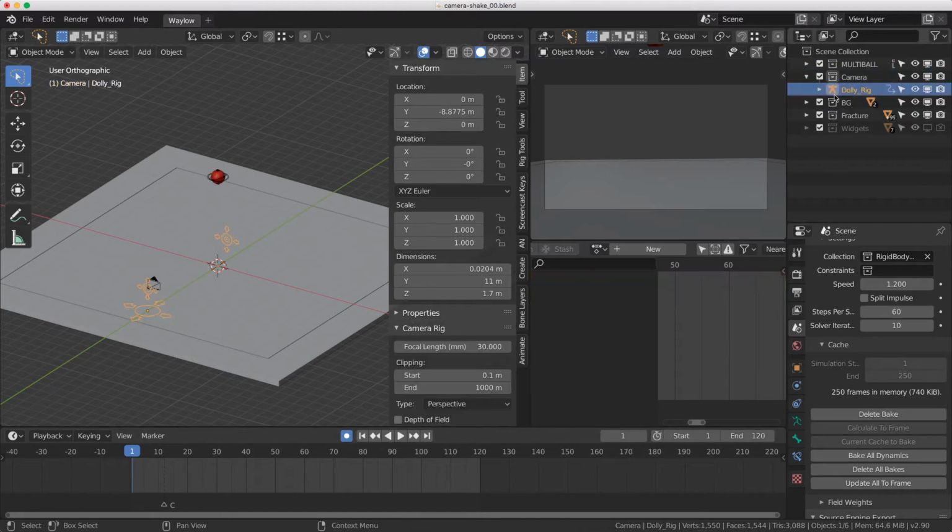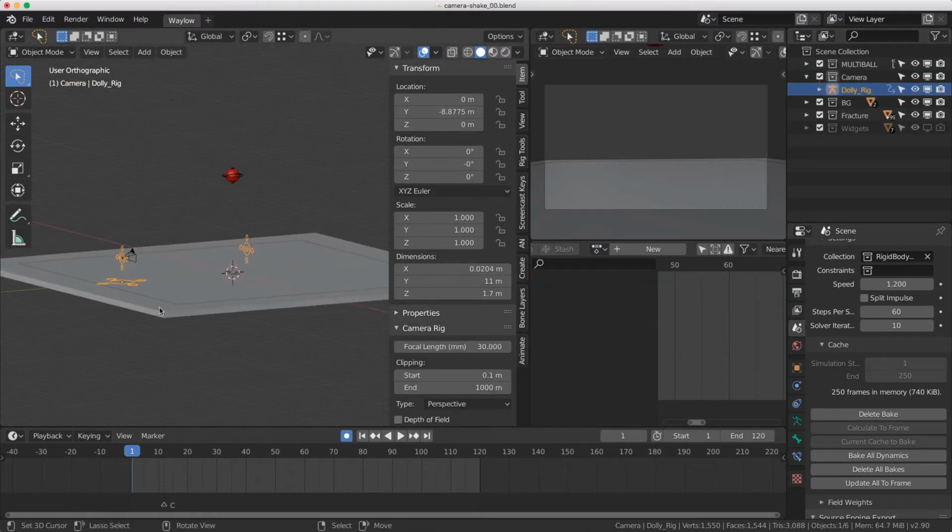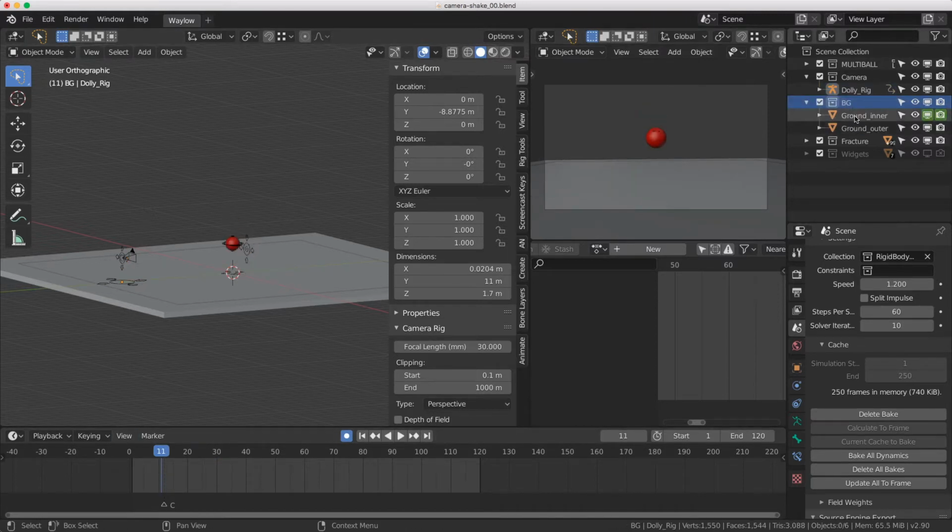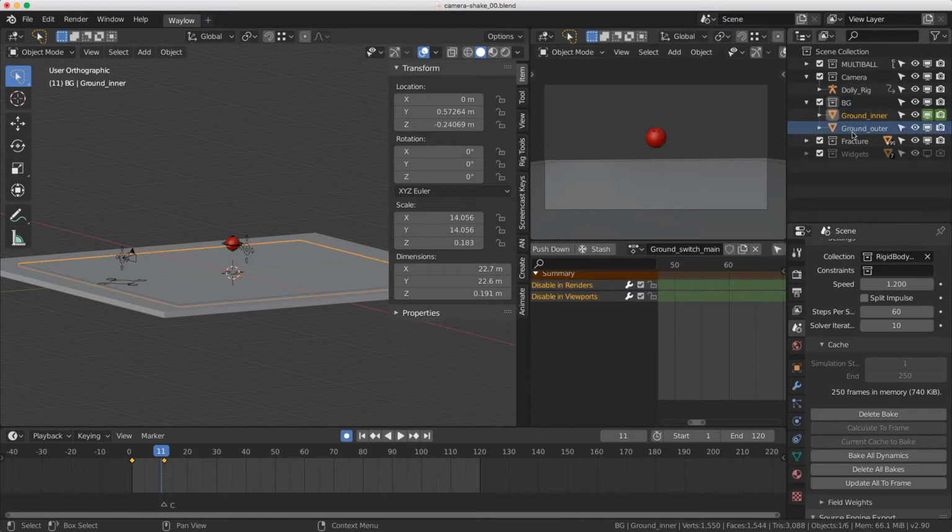Then we have our camera, which is a dolly rig. I've already set it up so it's framed nicely. Now I've added it exactly the same way that I have in any of the other tutorials where I've used the camera rig. But as I said, I've just trained it on where I want. So it's about 1/3 of the way down, which is a nice spot for the impact. Then down here we have our background layer, which has the ground inner and ground outer.